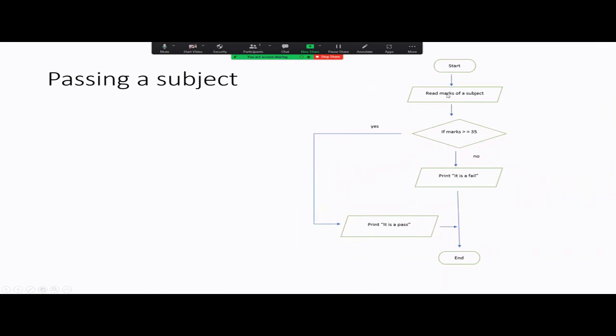Hope you remember, you get the marks. You read the marks of a subject, so this is the input of the marks of a subject. Then you check the condition: are marks greater than or equal to 35? Yes. Okay, the marks are like 40, 50, 60, 70. It's more than 35, so you print it's a pass. No, if the marks are like 20, this condition is not satisfied. No, so it should be printed as fail, right? Both will end after printing.